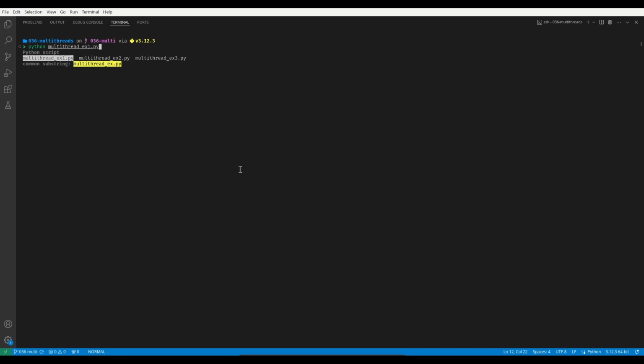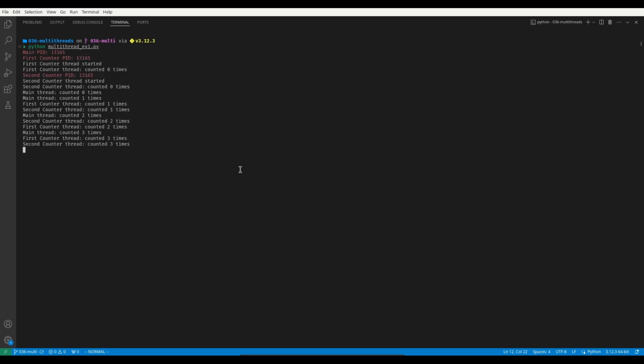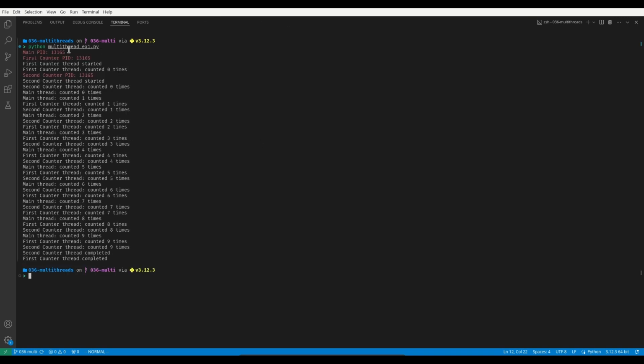So I'm going to run the program here. So the first thing you notice here is our process IDs. You can see that they are all the same, and that's because they are running under the same process. They might be threads that are separate tasks that are executing concurrently, but they're part of the same Python process, so they have the same process ID.